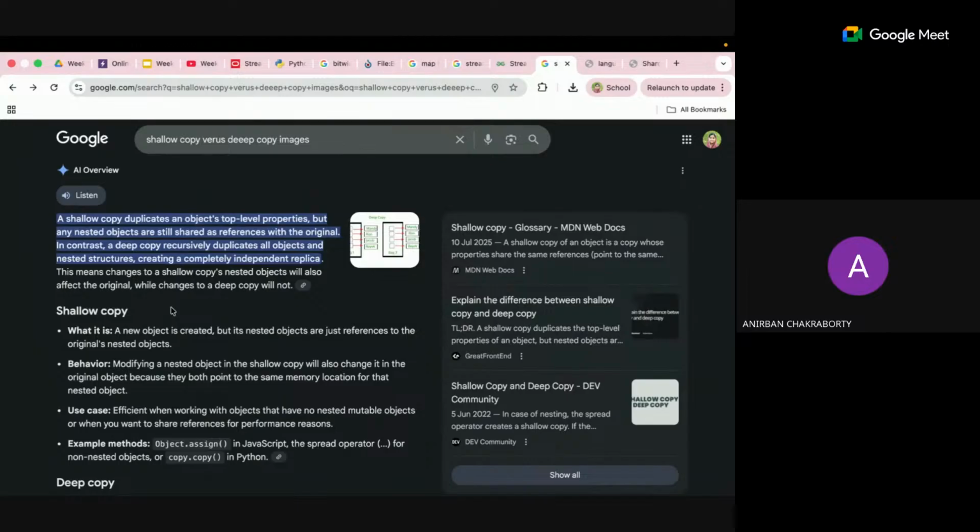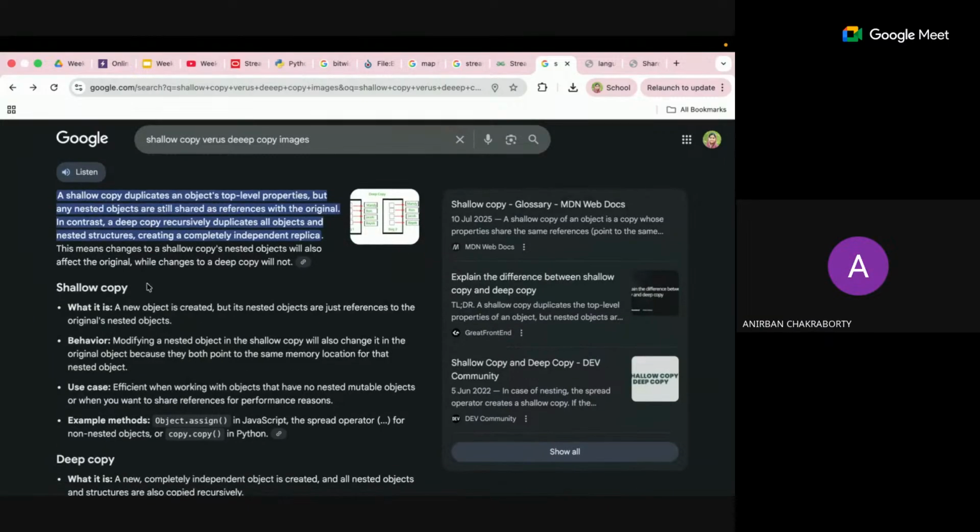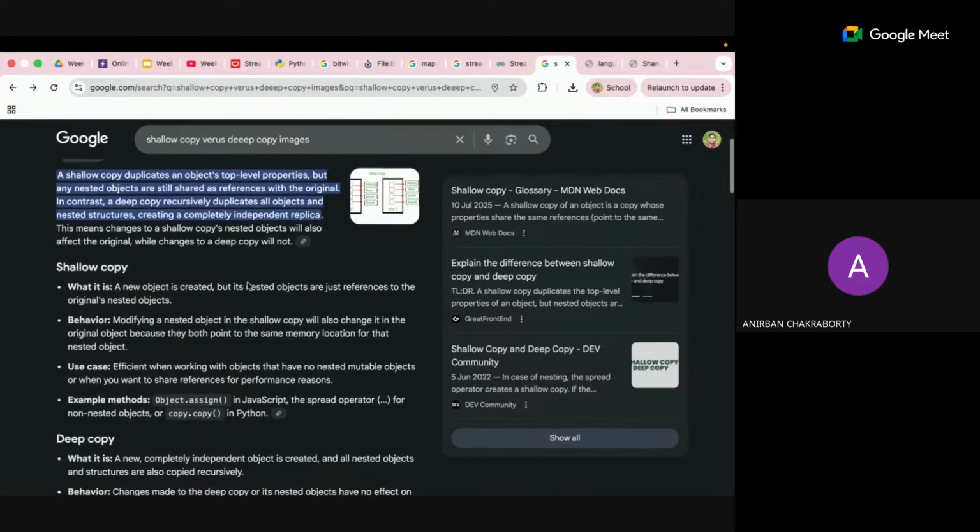Yes. Just merely assigning L2 equal to new... You can create a new array, and then use a for loop and copy each of the string elements into the new array. Okay, ma'am. This point also: changes to a shallow copy's nested objects will also affect the original, while changes to a deep copy will not. Understood. Thank you.